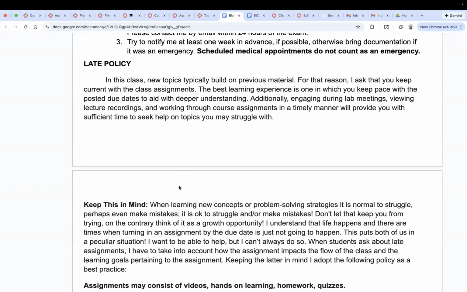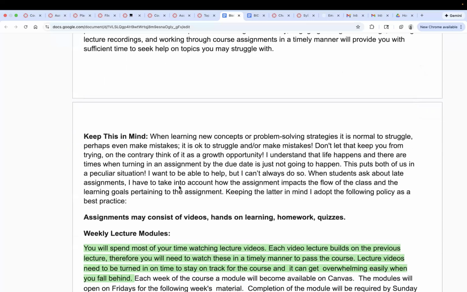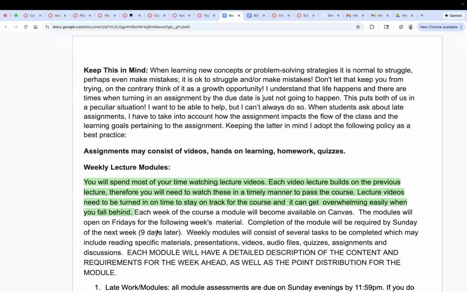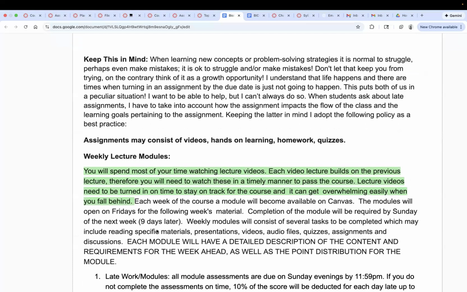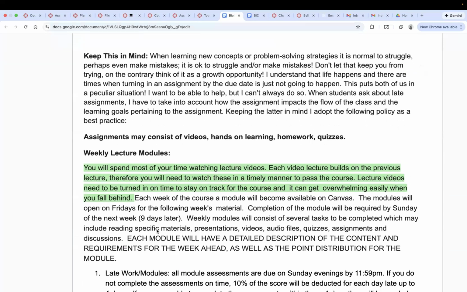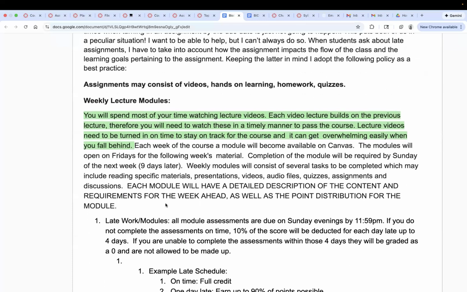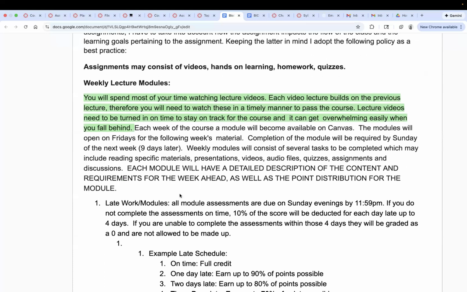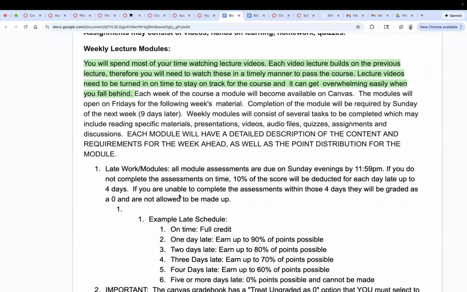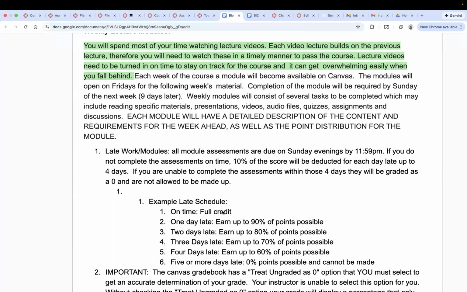So late policy, like I said, you'll be spending most of your time on the lectures, and lectures have points associated with them. You have to submit those by the due date. If something happens and you cannot submit it by the due date, the lecture will not close. It'll still stay open, but each day that it's late, it's going to take off 10%. So on time, you get full credit. One day late, you get 90% of the points. Two days late, 80%. Three days, 70%, and so on.